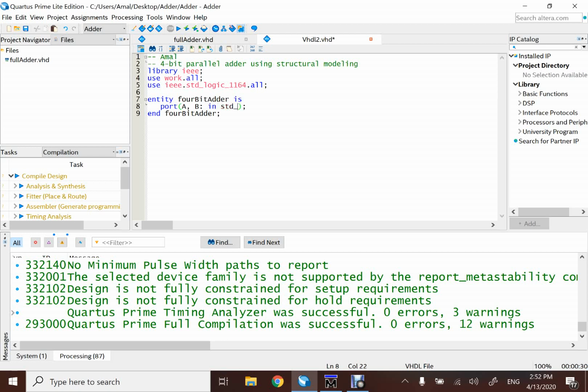Then I need to mention that it is a vector, or it's an array, right? But the keyword in VHDL is vector, standard logic vector. Now I have specified that A and B consist of more than 1 bit, but now I need to mention how many bits they each consist of. So the way to do this in VHDL is to say 3 downto 0 in between brackets.